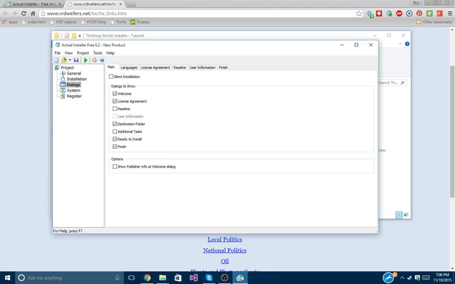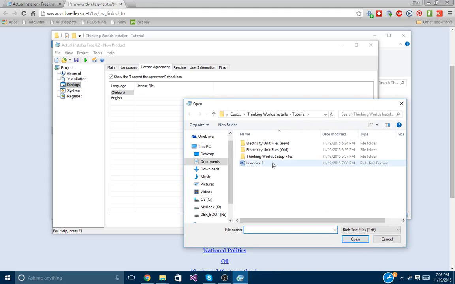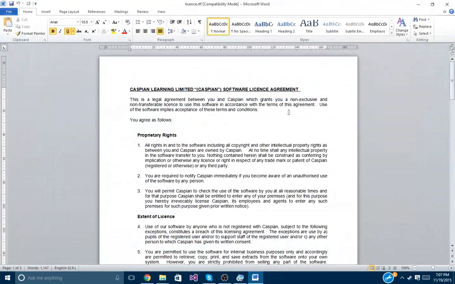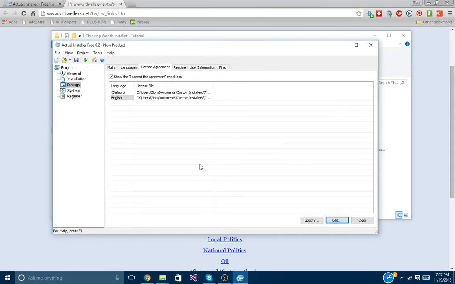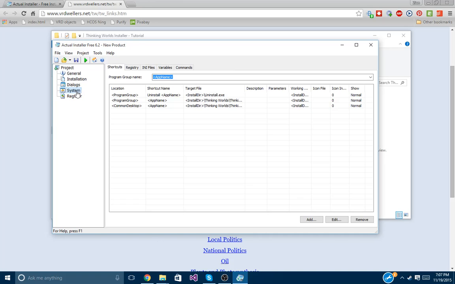So if we go back to our actual installer, we can go to the license agreement, and it says please select the language. So I'm going to go specify license.rtf. And if you press edit, you can edit the RTF file. That's all we want here.